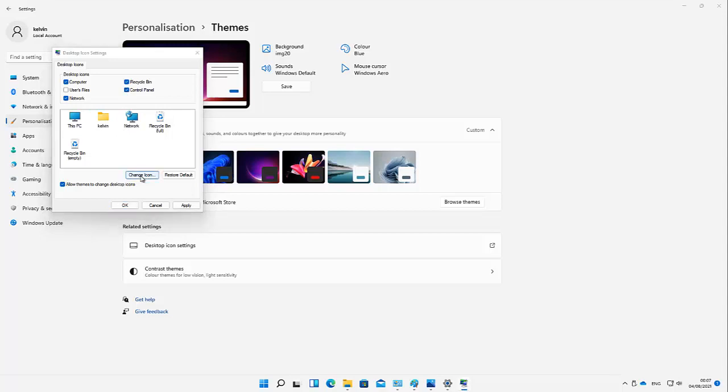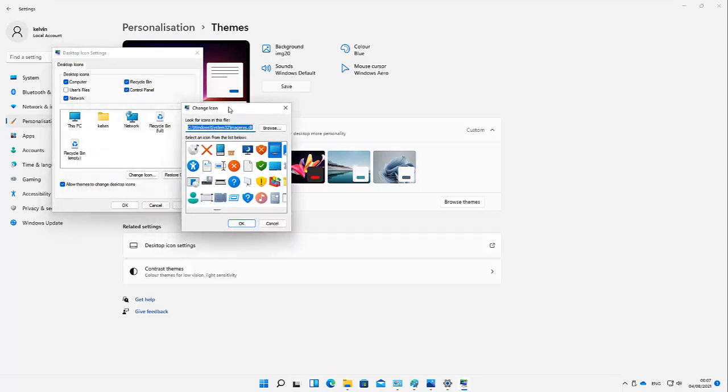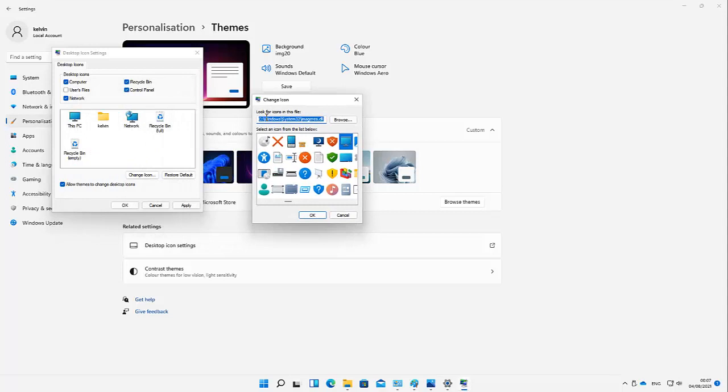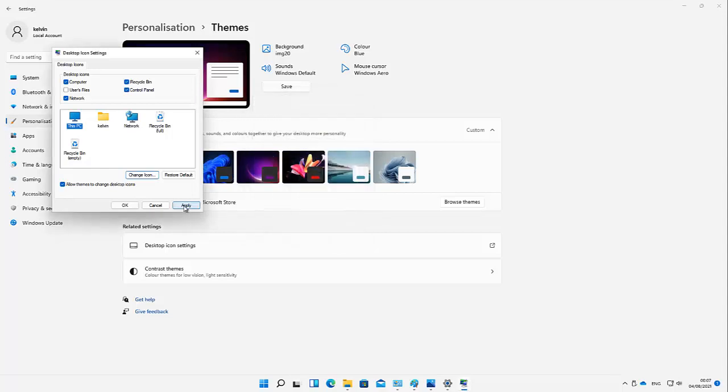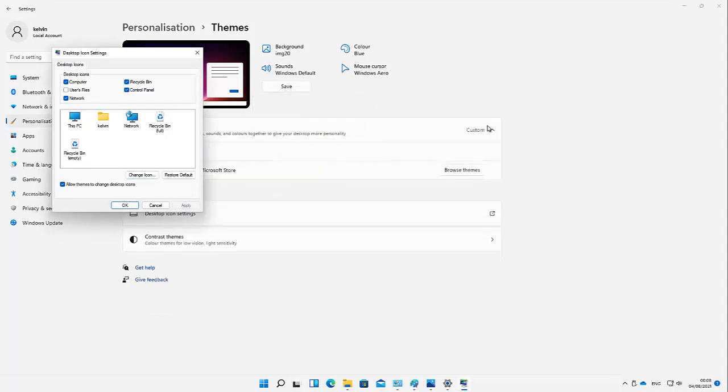But as well, we can actually change the icon of this if we want. You can see it says look for the icon in this file. So we have different icons which we can select, and we can just scroll here and then select the different icon we want to use. But let me just click apply and let's see what happens.